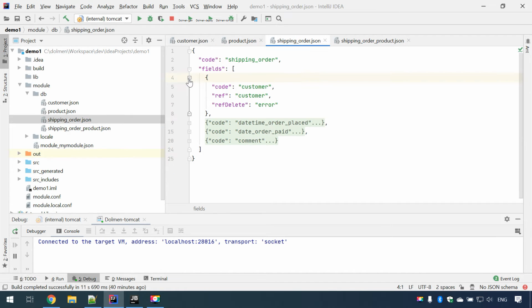The first field of the shipping order table is the reference to the record in the customer table. Use ref with value customer. Ref delete error means that the customer who has orders cannot be deleted. Ref delete sets what happens when the reference record is being deleted. The possible values here are ignore, do nothing, the reference to nowhere will remain. Delete, to delete the record. Empty, to clear the field value. Error, to abort deleting with error.